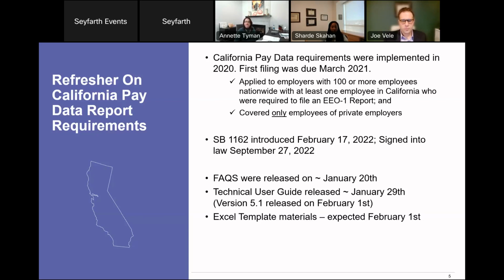So SB 1162 was introduced February of last year. It was signed into law September 27th. There were some FAQs that were just released January 20th. Over the weekend, a technical user guide was released. You may want to keep track of the versions because, as I mentioned earlier, version 5.0 was released over the weekend. Version 5.1 was updated at some point this morning.